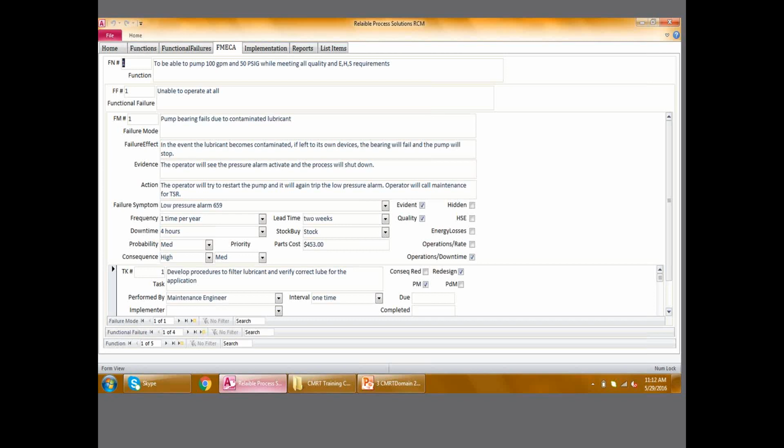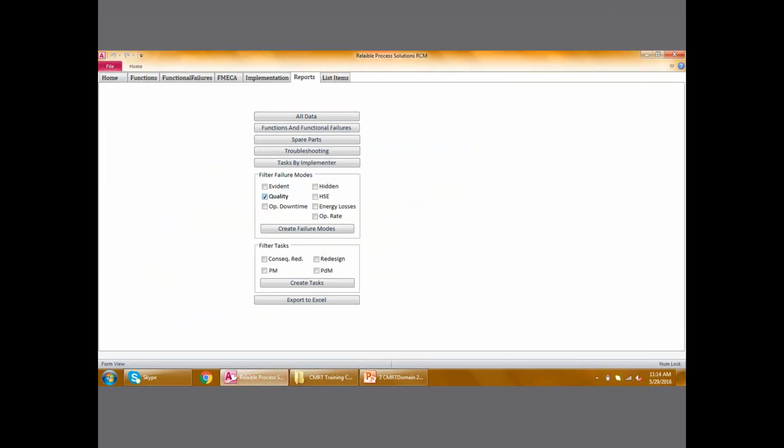You can see on the right-hand side of my RCM database, it's evident to the operator, creates a quality issue, but here's other things it could do. Does it create an energy loss? Does it affect operations rate? Does it affect downtime? Every time you select one of these boxes, it creates a report. We see some tasks to mitigate the failure. Develop procedures to filter lubricant and verify correct lube application. We're going to develop a PM around this. So as we put information in this database, it comes down to this report section here where you can select any one of these 16 different reports to find out if you have any failures.